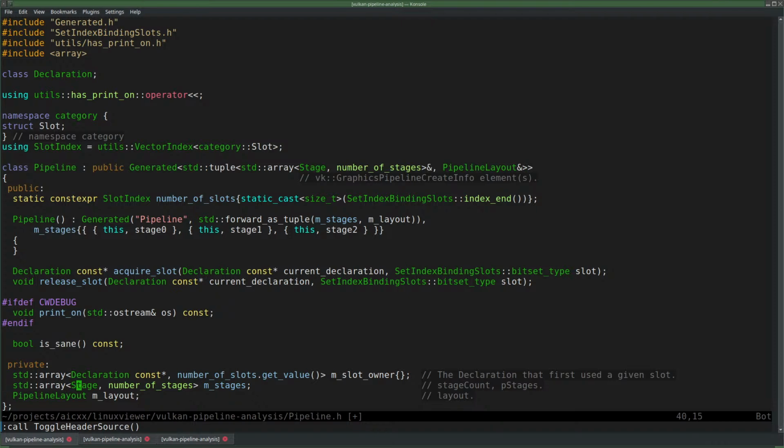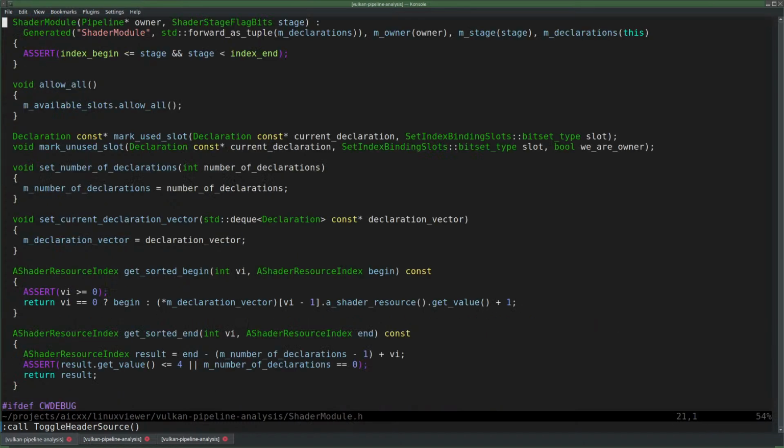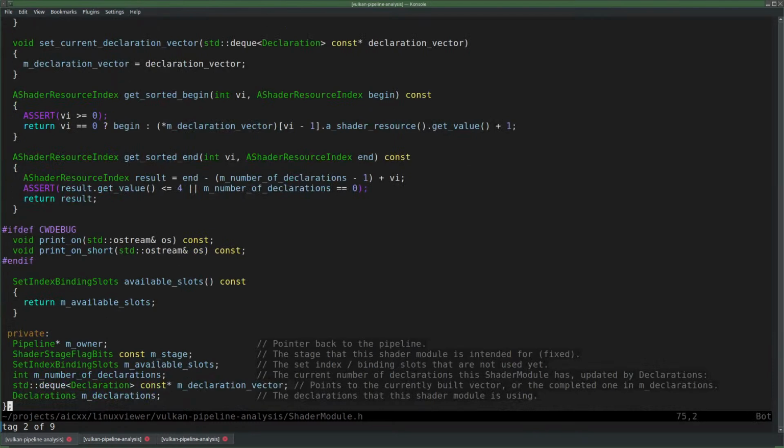Okay, so each stage has a shader module. That's not very interesting, I think. So I just need an accessor for the shader module, perhaps. And then the shader modules have loads of things. Declarations, among other things. No, this one, that's the declarations.